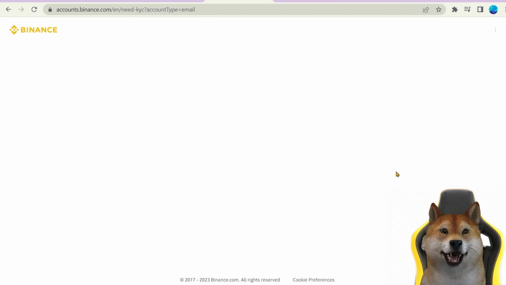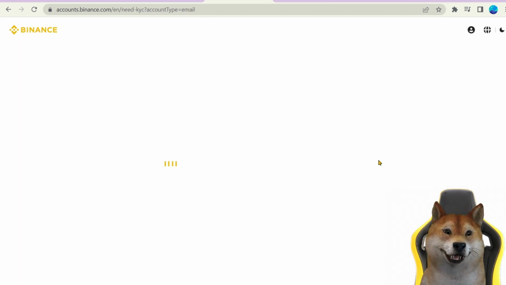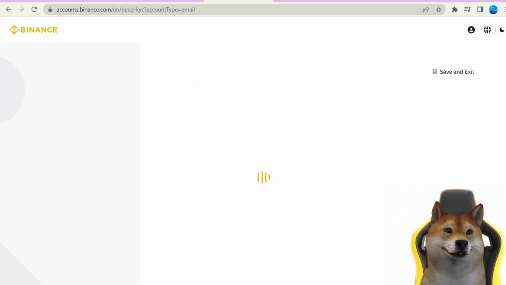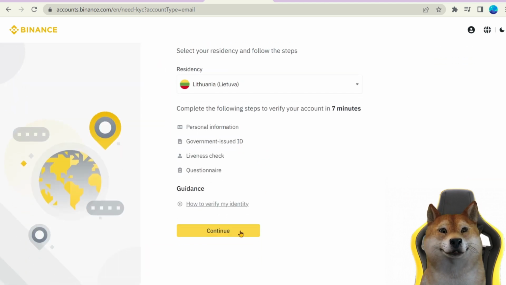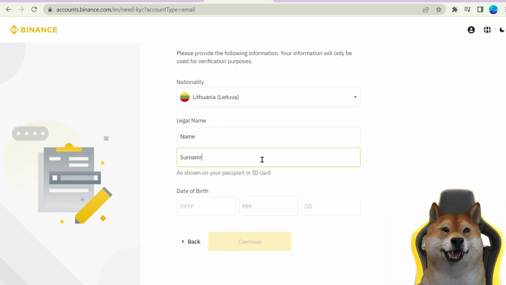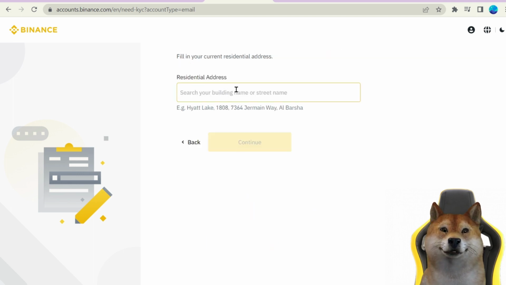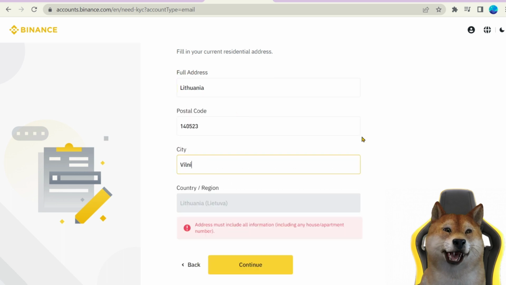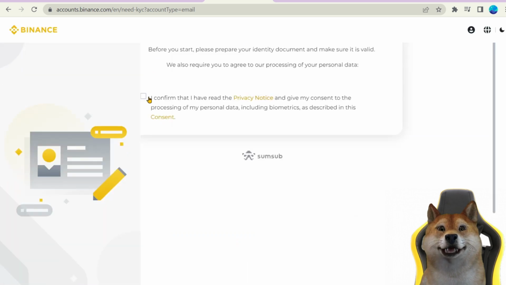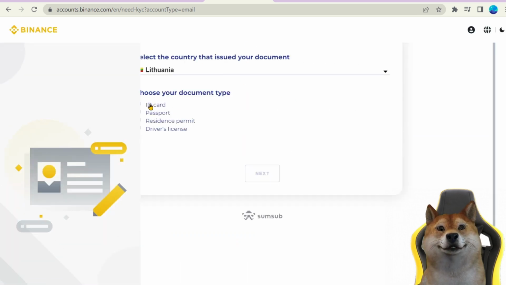The next step is to go through verification. The verification process is typically swift, taking just a few minutes of your time. However, after completing the process, you'll need to patiently wait for approval. This usually occurs within 24 hours, allowing you to proceed with full access to Binance's wide range of features and services. For verifying your account, enter your full name, date of birth, and residential address. Ensure that the details you provide match the information on your identification document.